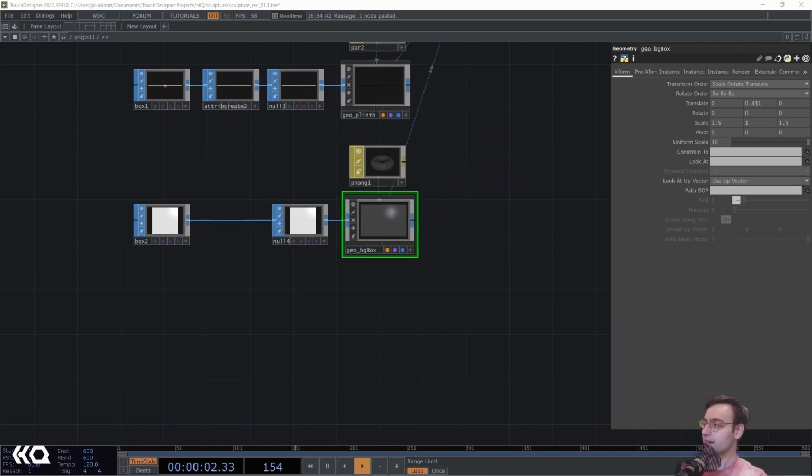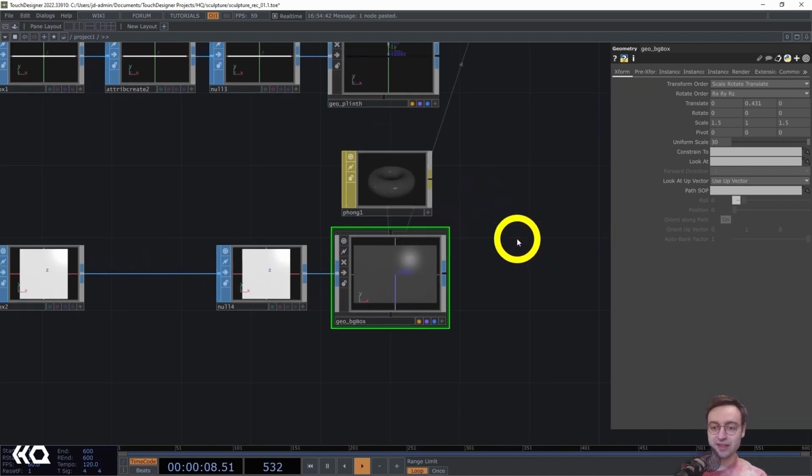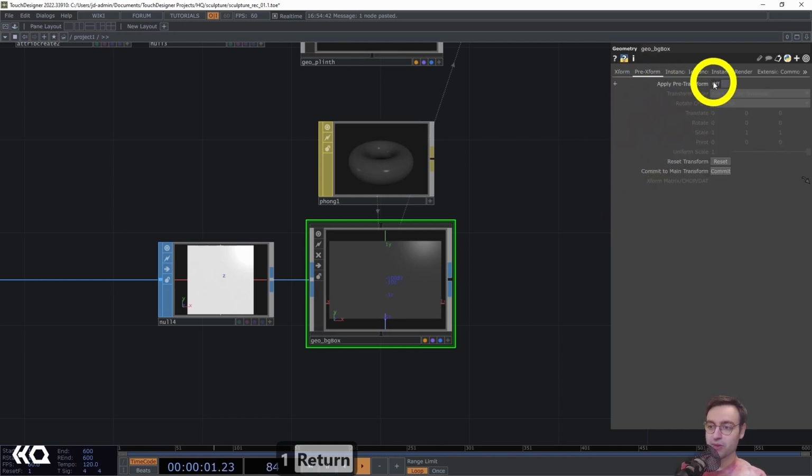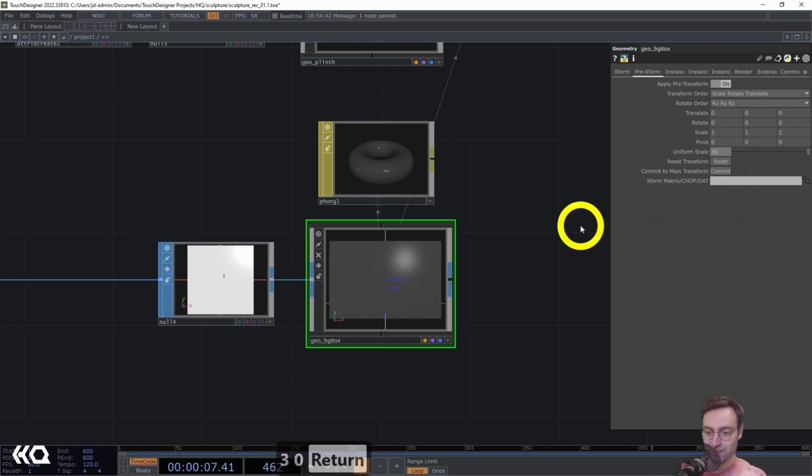So what likely has happened, let's see here. The thing that we did incorrectly compared to how I had this done before is the uniform scale should actually not be applied here on the transform page, but on the pre-transform page. So let's go ahead and set that back to 1 on the uniform scale. And then we'll go to pre-transform, turn on the apply pre-transform, and set this uniform scale to 30.